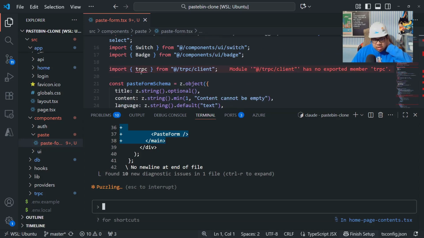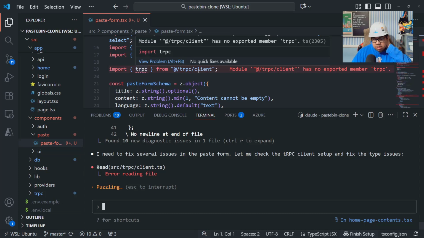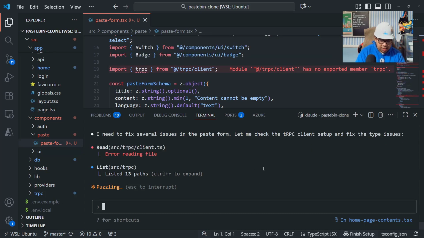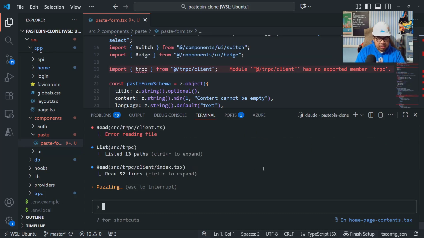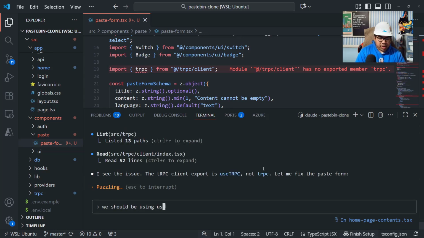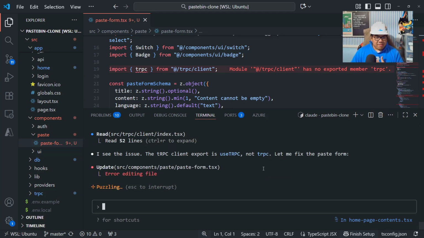Another thing, well, they made a mistake here. So the client is use client, or use TRPC. So we should be using use. Yep. Okay. Good. Figured that out. In another project, it couldn't figure it out for the life of it. So it was trying to export TRPC from our client.